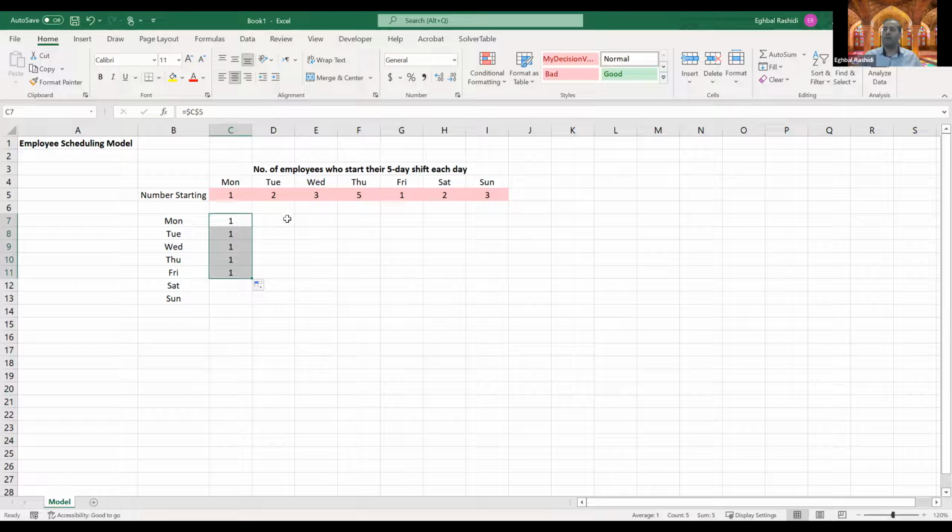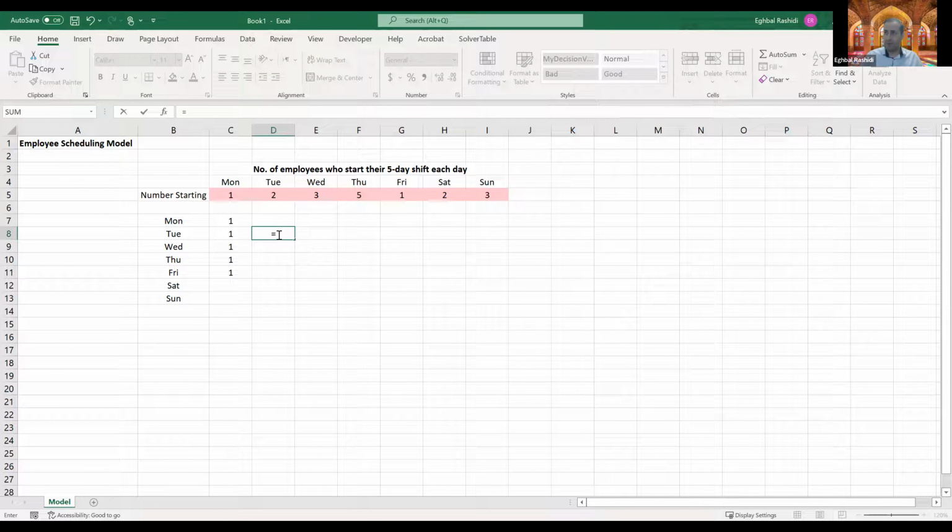All right. On Tuesday, if someone starts working on Tuesday, then you're going to have that many people start working on Tuesday. So I'm going to make it equal to this cell value. And I'm going to use the absolute cell reference, which is F4 in Windows.